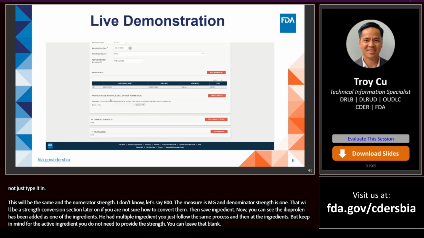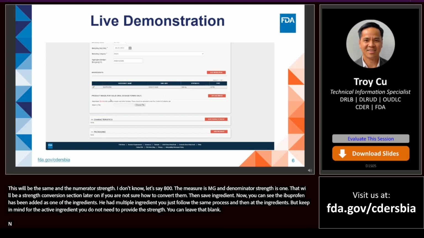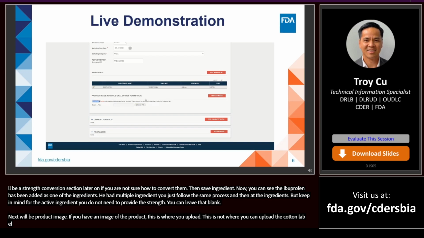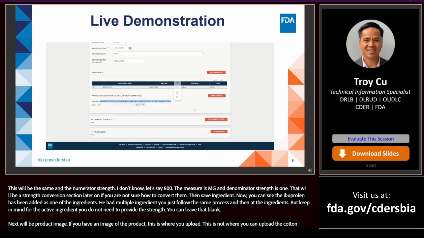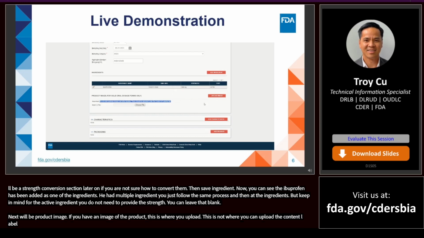Next, it's going to be product image. If you have the image of the product, this is where you would upload. Okay, this is not where you can upload the content of label. Okay, read the little important note right here. Since I don't have one, I'm just going to skip this.